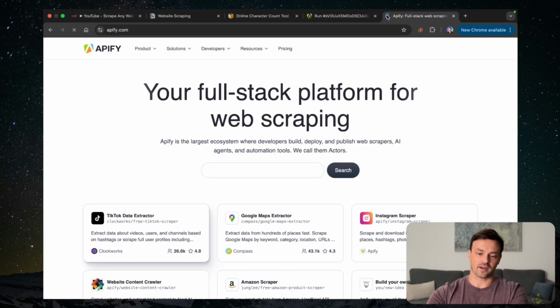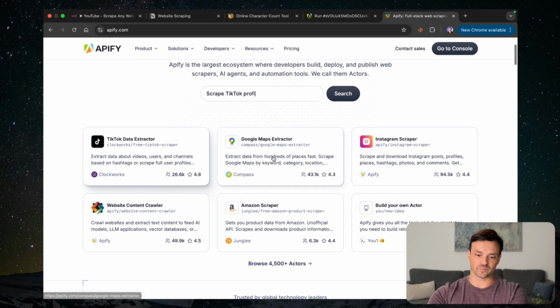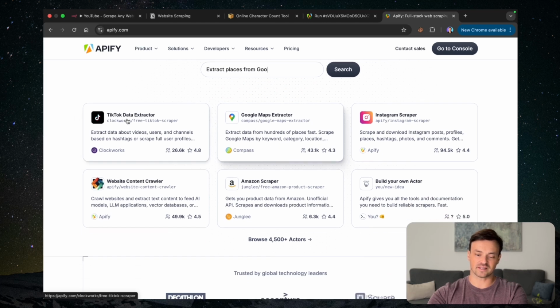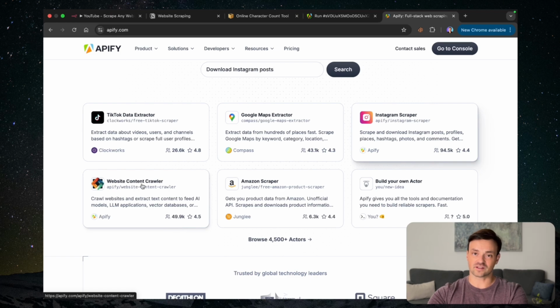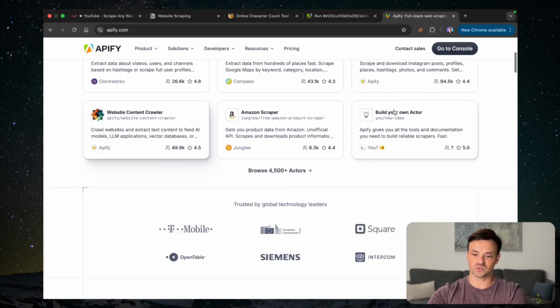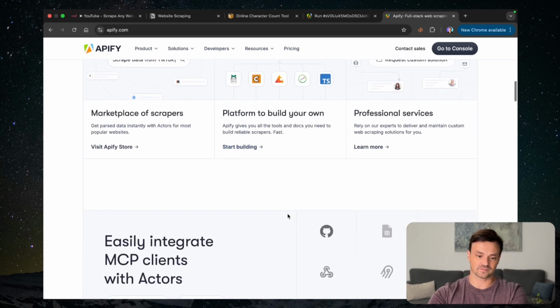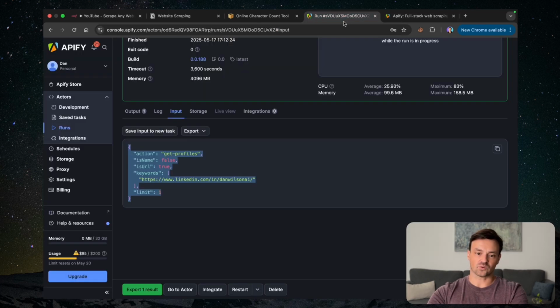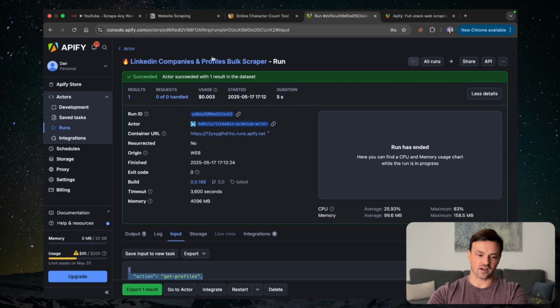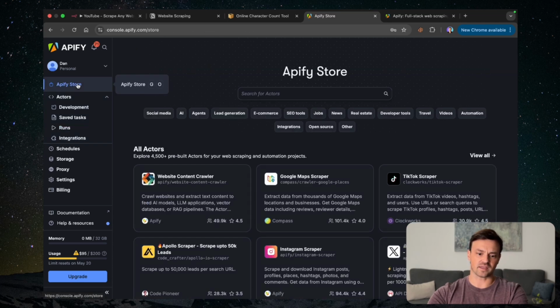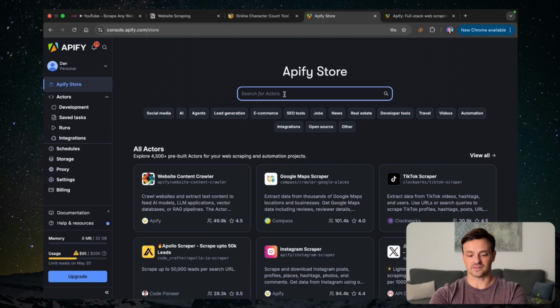So Apify, it's a full stack platform for web scraping, and they have things like TikTok, Google Maps, Instagram, a website content, Amazon scraper, build your own. You can even build your own thing that scrapes whatever you want. Apify is pretty fantastic. Within the Apify backend, it'll look like this. To find an actor, as they're called, you want to go to the Apify store, and then you can search for anything that you want.